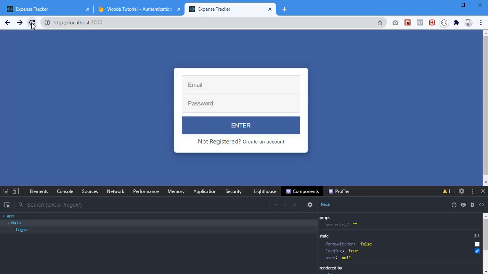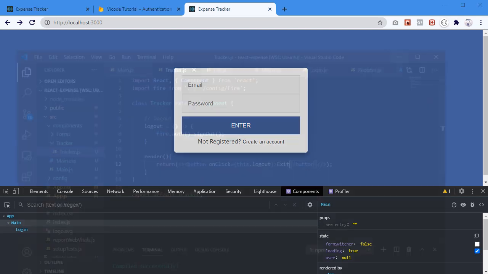If I refresh the page, you see, you can still see this exit button here and all this stuff, which is not really good. I want to add a spinner, and we're gonna add that later on in the app. But before we do that, let's just create the login form so we will be able to log in.